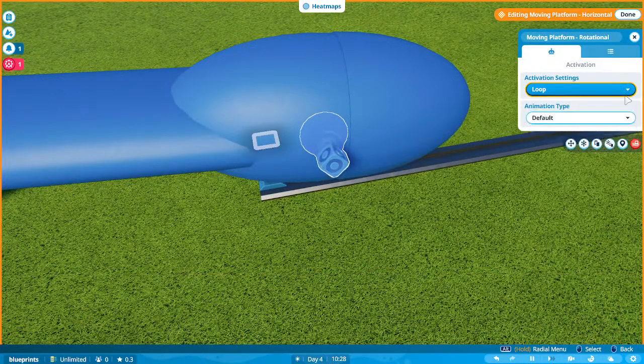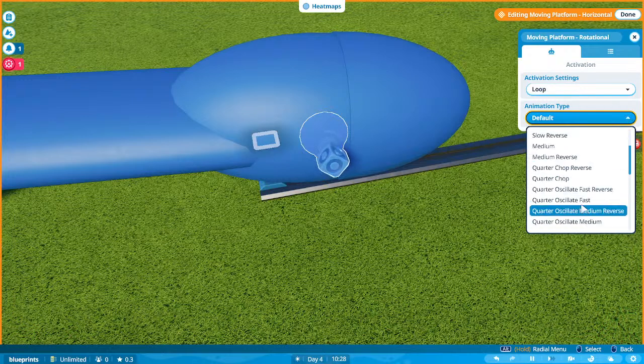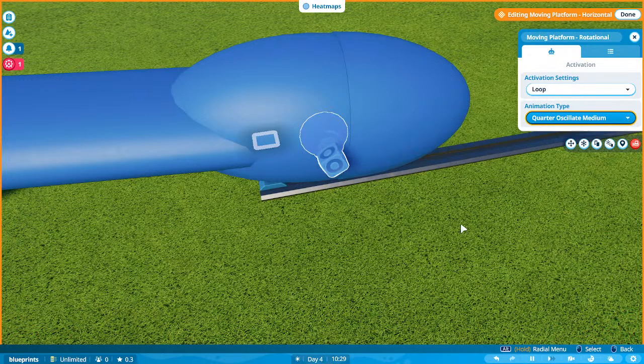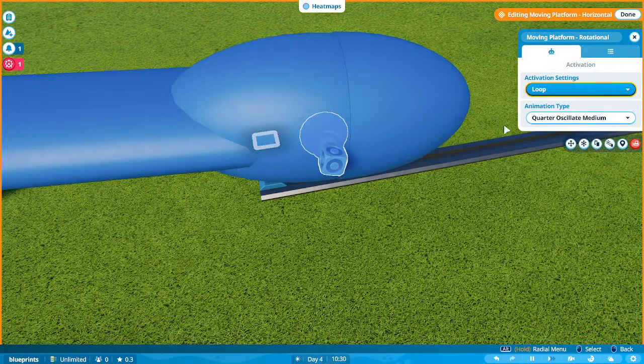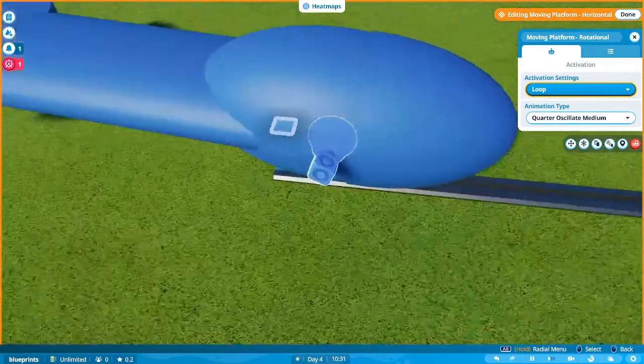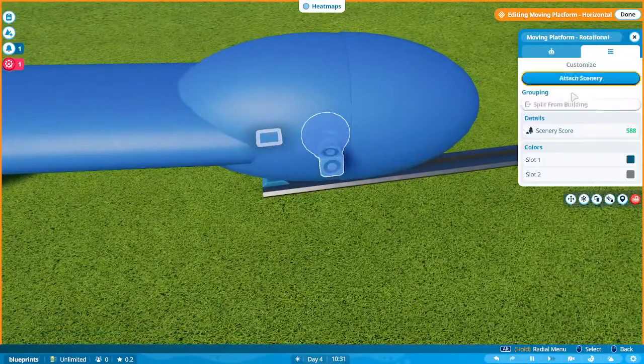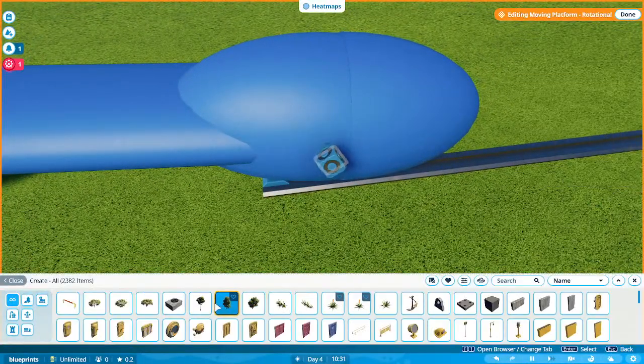Okay, we're gonna do quarter osculate medium. Okay. So I'm gonna have this flipped around once I build the legs. We'll attach scenery. And we're going to be duplicating that quite a bit.